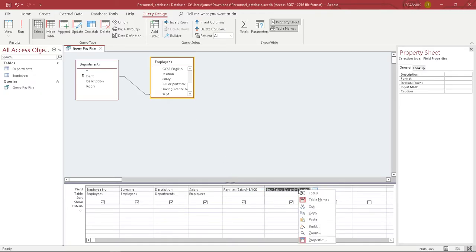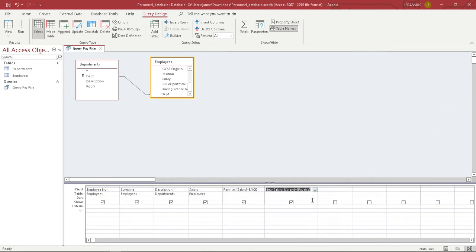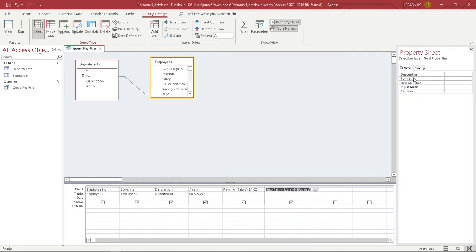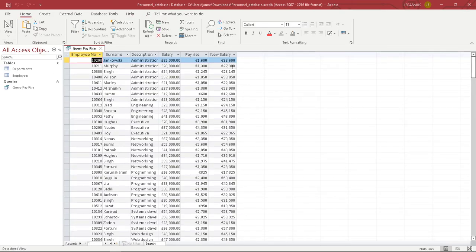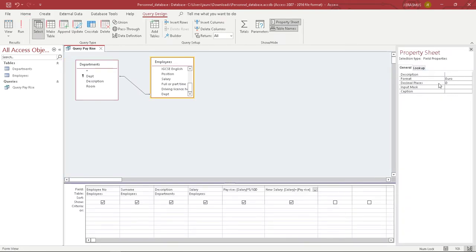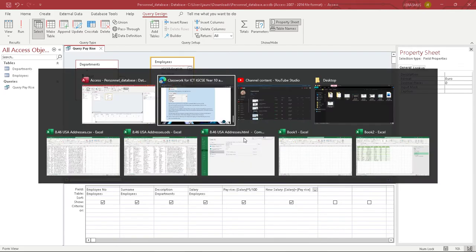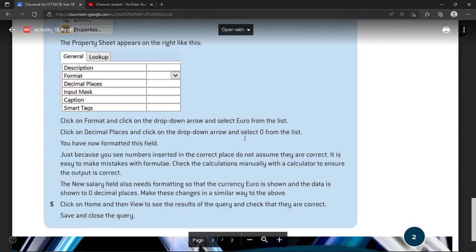Okay, so same thing. We just make sure that the properties, even though it looks correct, are formatted to euro, and the decimal places should also be 0. Just make sure about that if they tell you that it should have this formatting, because if you just look at it, it looks good, but this is what they're going to mark you on. So all of this, the design view, that's what's important to them.